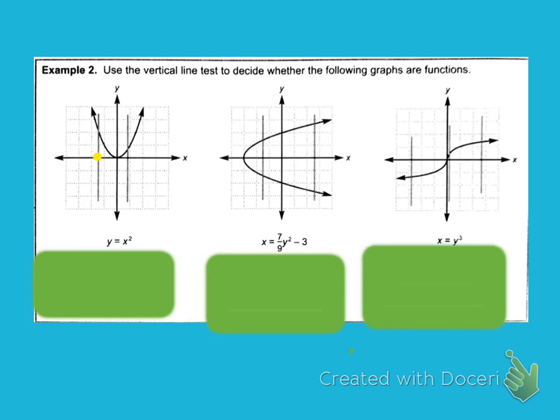It'll be easier to see. This one's a function because every x value has only one y, but I want to show you over here on this one. When I come to this x value and I come up here, I have a y value there because it crossed, and this x value also. Oh, you can't do that. That will be a problem. That will not be a function because an x value can only have one y value. So this one will not be a function.